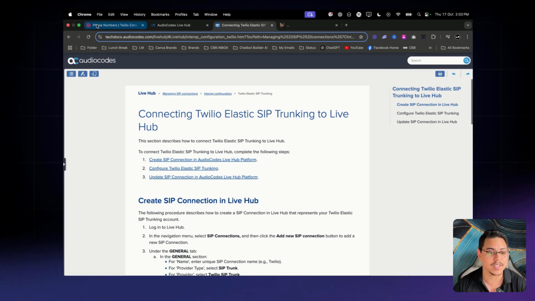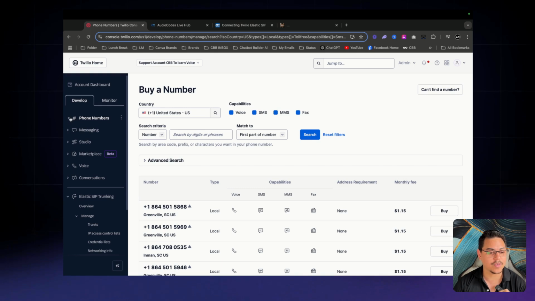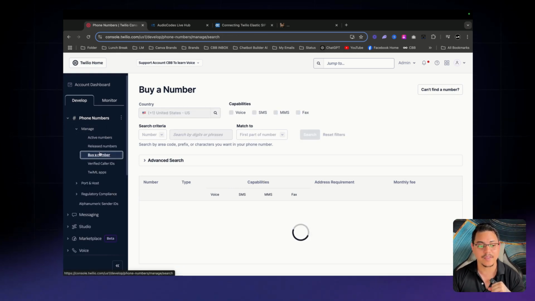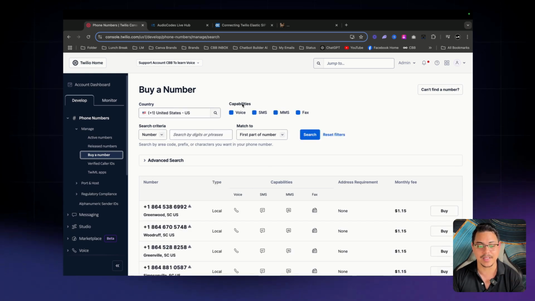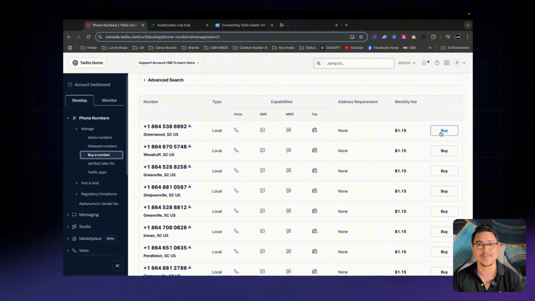Now, what you want to do is, first, make sure that you have a Twilio number. So in your Twilio, you want to go over to Phone Numbers, Manage, and Buy a Number. Then from this tab right here, you can choose the country, the capabilities, and then also choose which number you would like to buy. Once you have bought a number, that's the first step done.